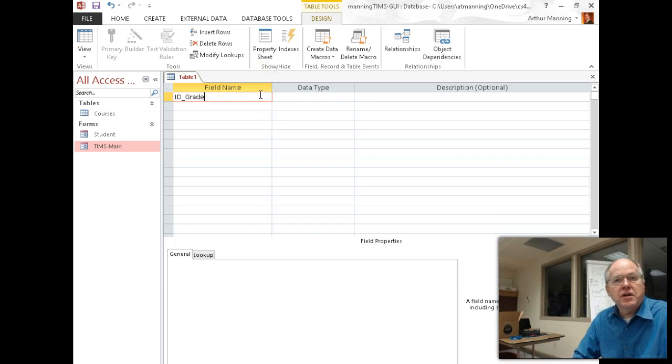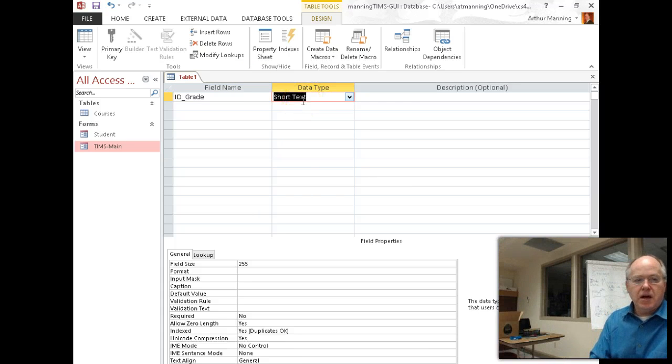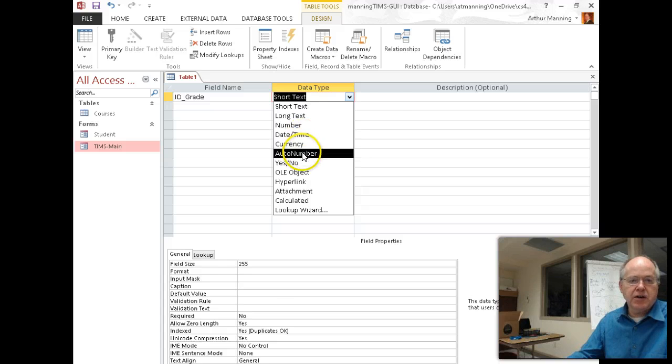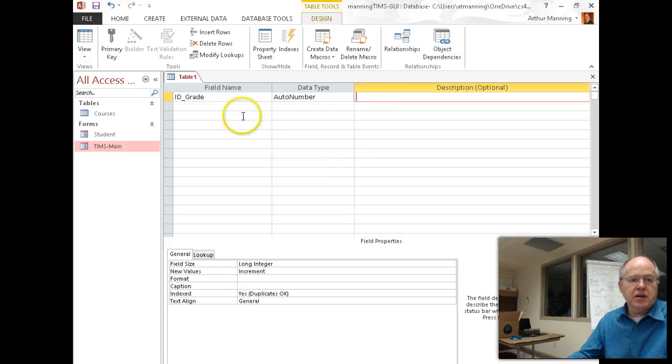This is more like a transaction table where I'm keeping track of specific grades assigned. So it's going to be a lot of links to other tables. Every grade entry will have an auto number. I'm going to use auto number for my first field, and make that the primary key by clicking the primary key right there. And just for sanity's sake, I always make it my first field.